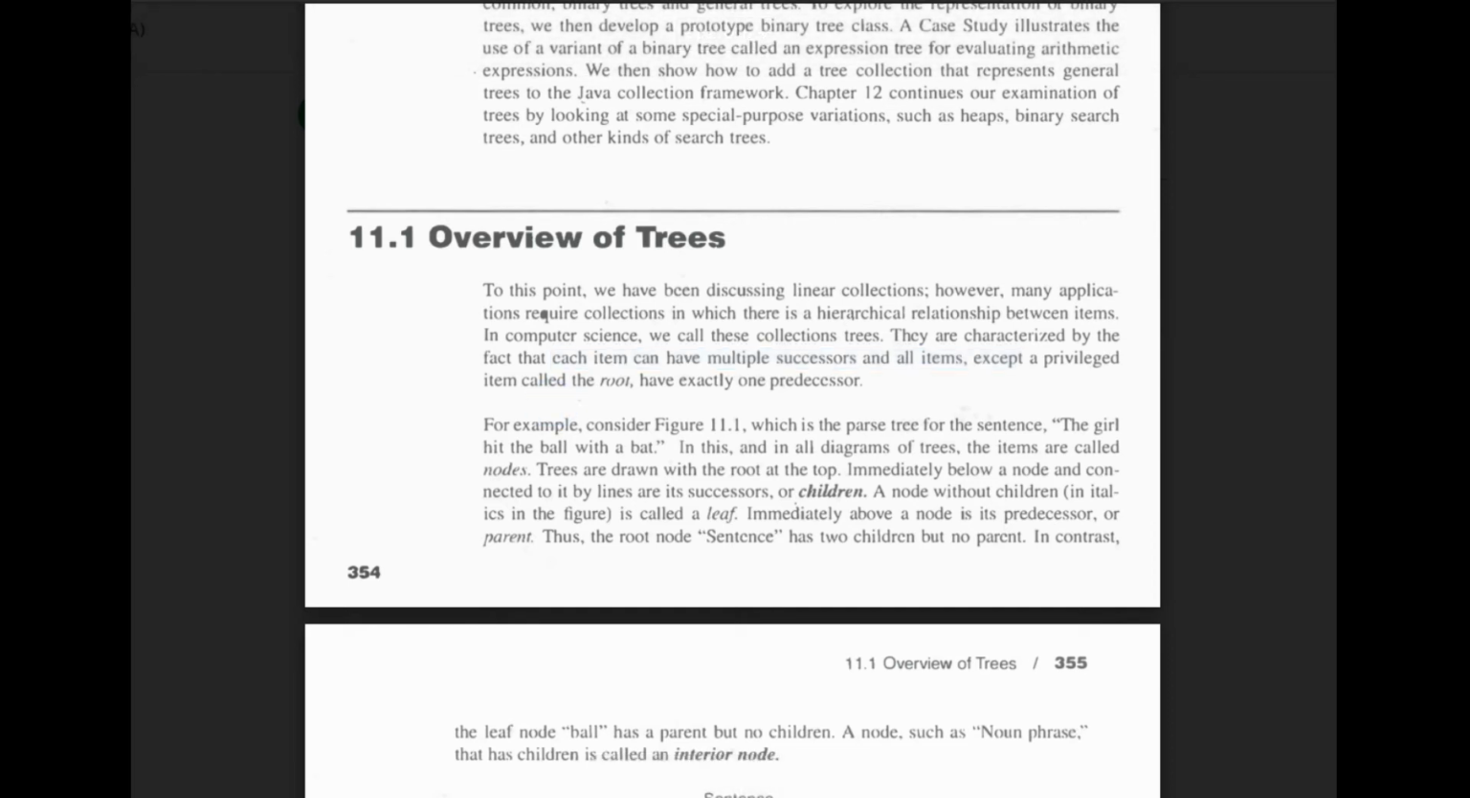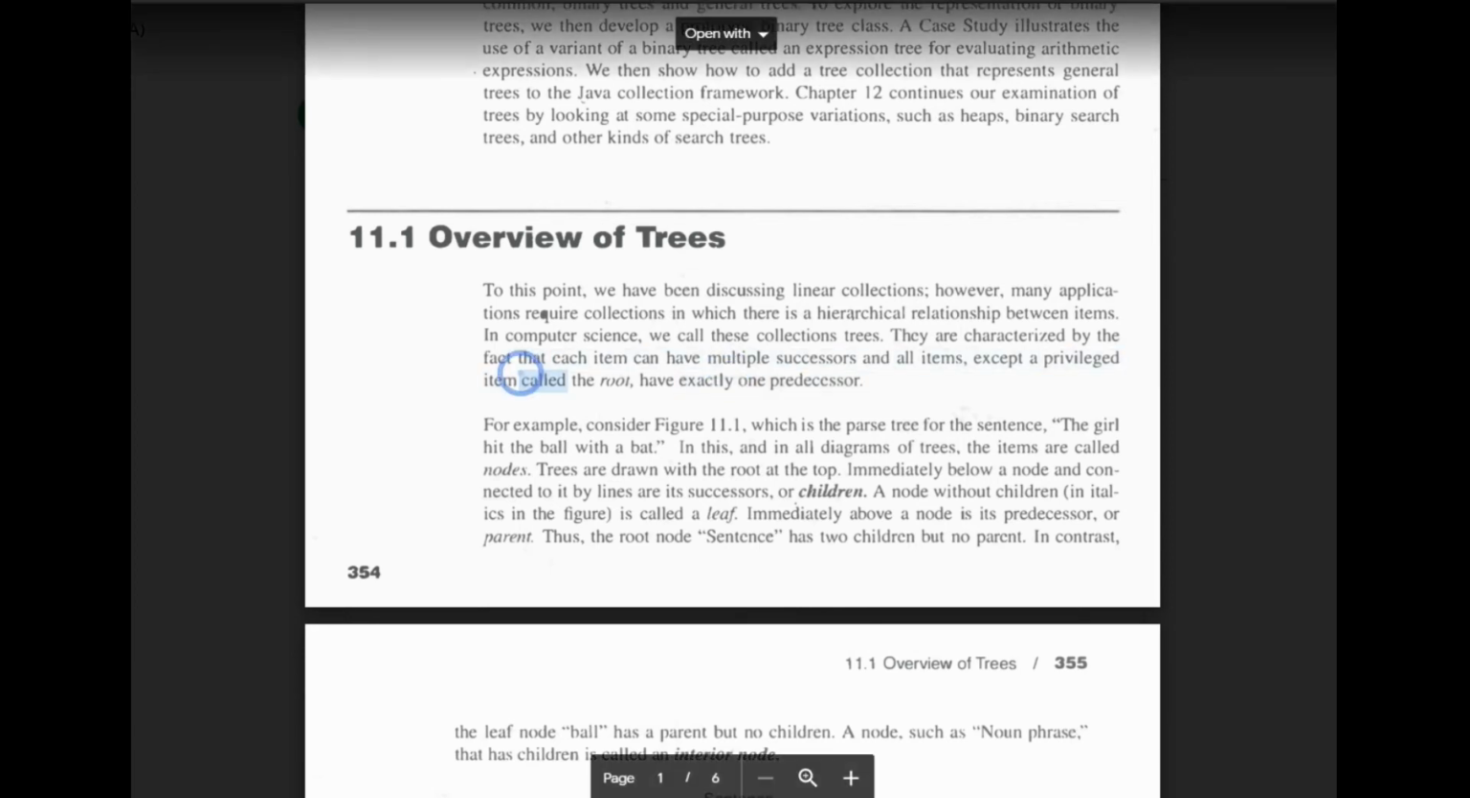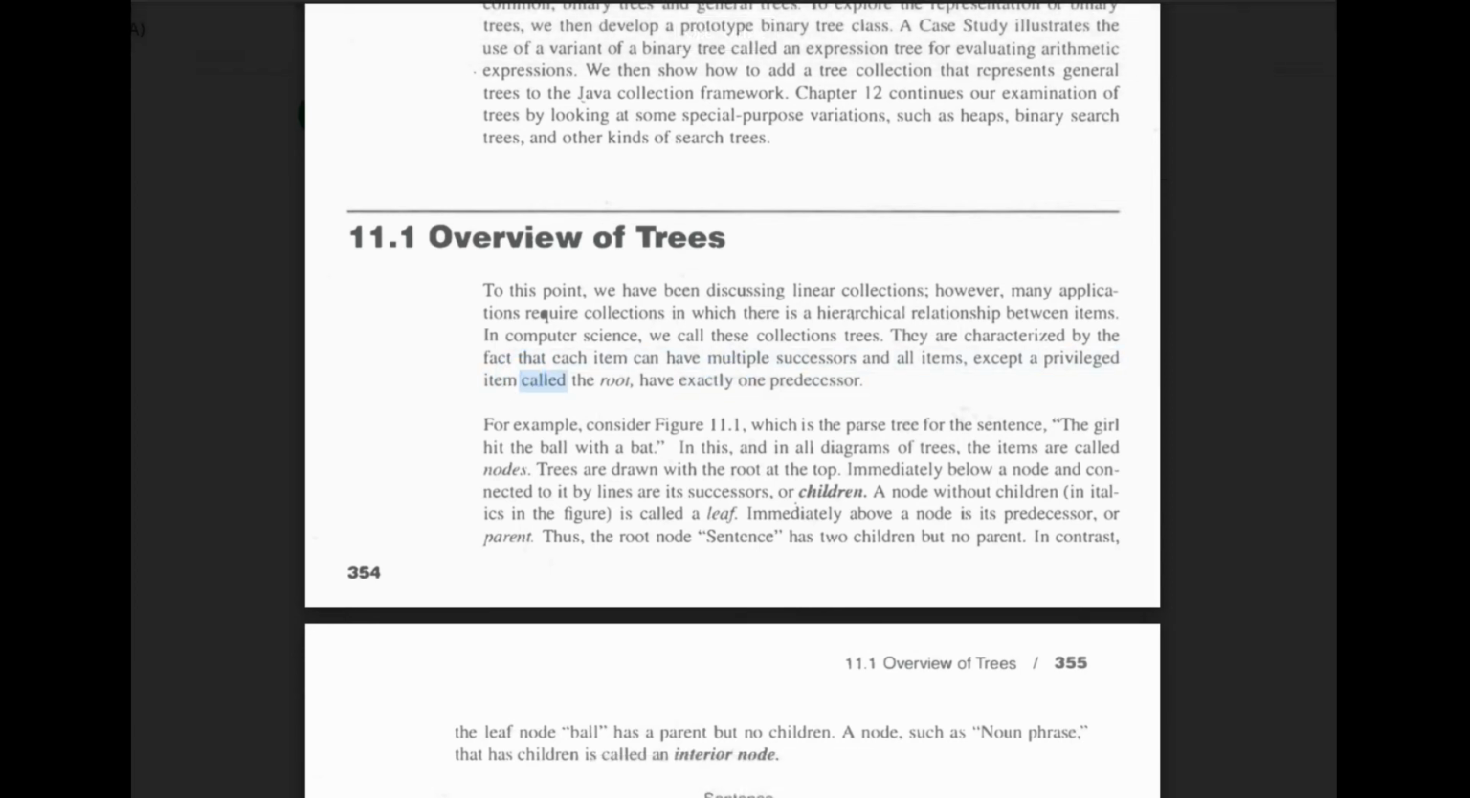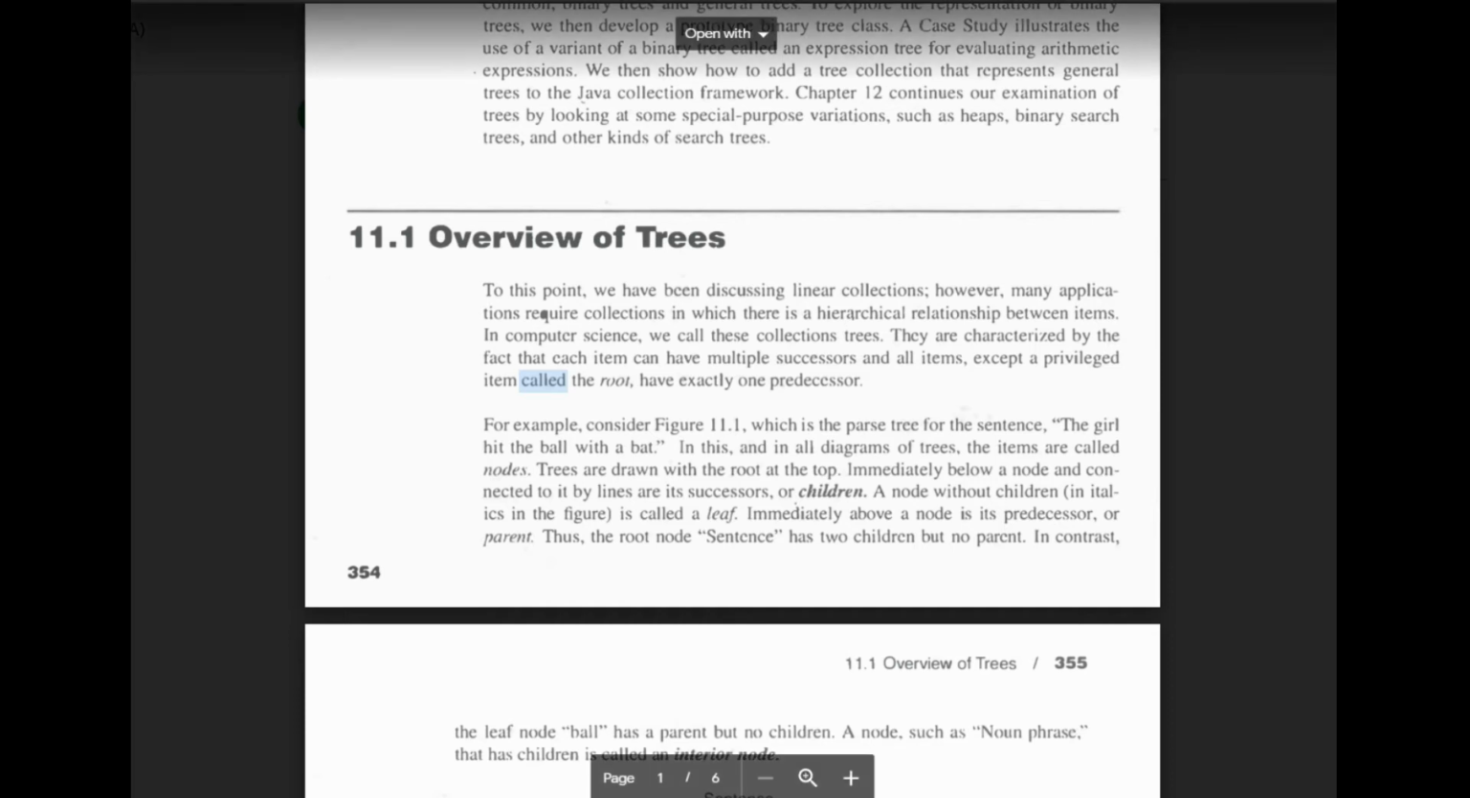So except for the root, they all have exactly one predecessor, meaning one parent. The root will just have children, but it won't have a predecessor. It's the one that we are going to be starting out from.